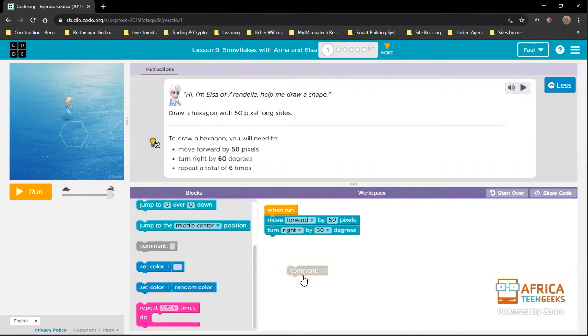This one, the comment block. This is not code that will do something. This is where you can put some notes into the code that you are writing. So for example, if I put this here, or I can put it, yeah, let's put it there. I can say that this will make Elsa draw a line. And I'm going to leave that there.